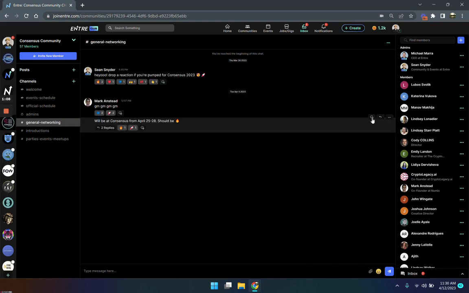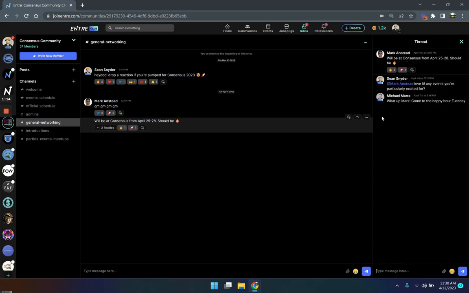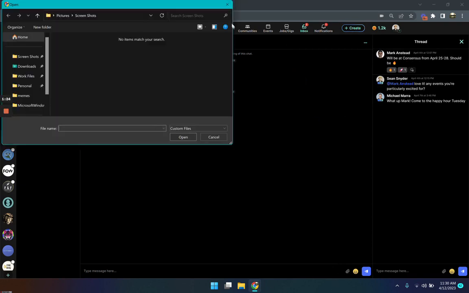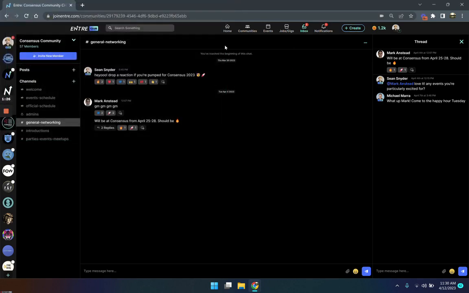Now, when it comes to messages, everyone inside of a community will be able to add reactions to messages inside of public channels, as well as reply to messages. And you can simply do those by clicking on these buttons here. They'll also have the ability to upload file attachments to their messages, include links, and mention other members inside of the community.